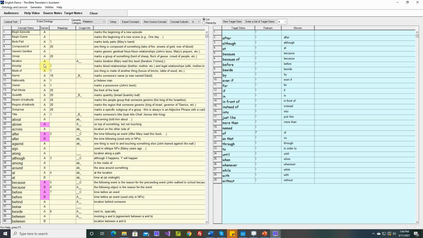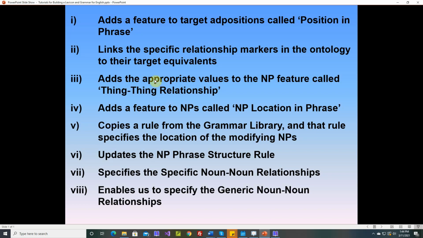Group is linked to the word of. Some of these are linked to a blank space. Name is linked to word number 19, which when we look over here is named. So these concepts, these noun-noun markers, were linked to their target language equivalents. That's the second task. The third task adds the appropriate values to the noun phrase feature called thing-thing relationship.